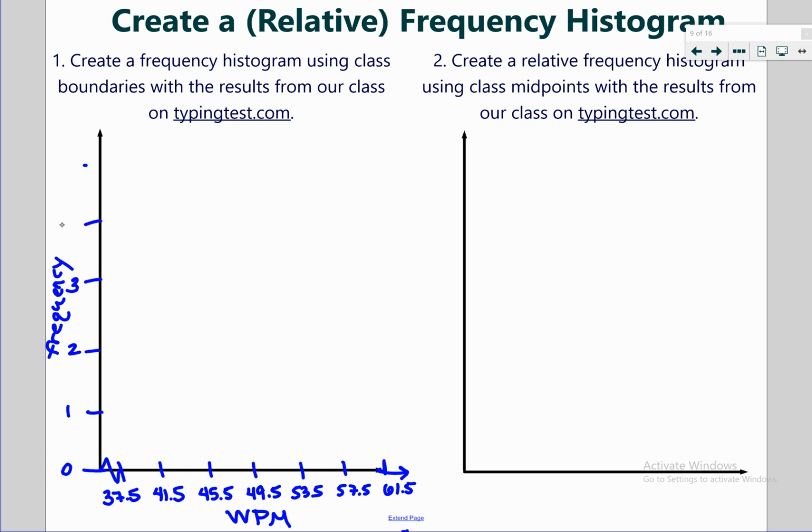I can count all the way to 17 if I want to, but all of my bars are going to be really low, so we might as well zoom in on the data that we want there. Okay, so our first class had a frequency of 1. So our bar goes up to 1, and then you can color it in.